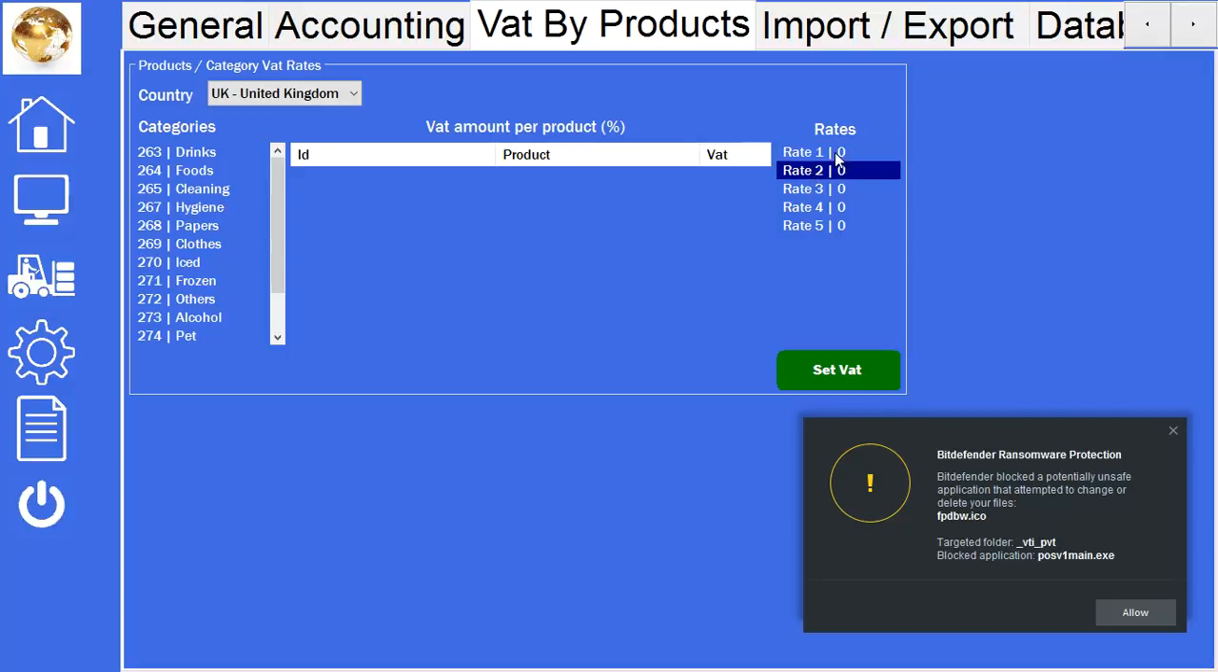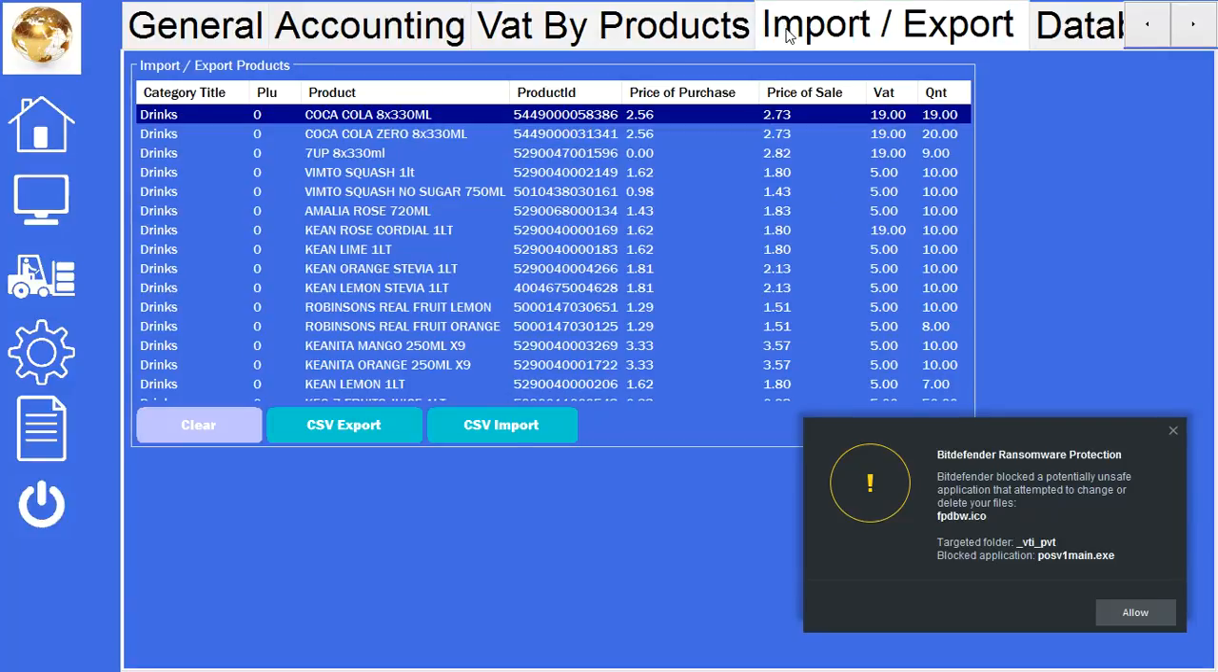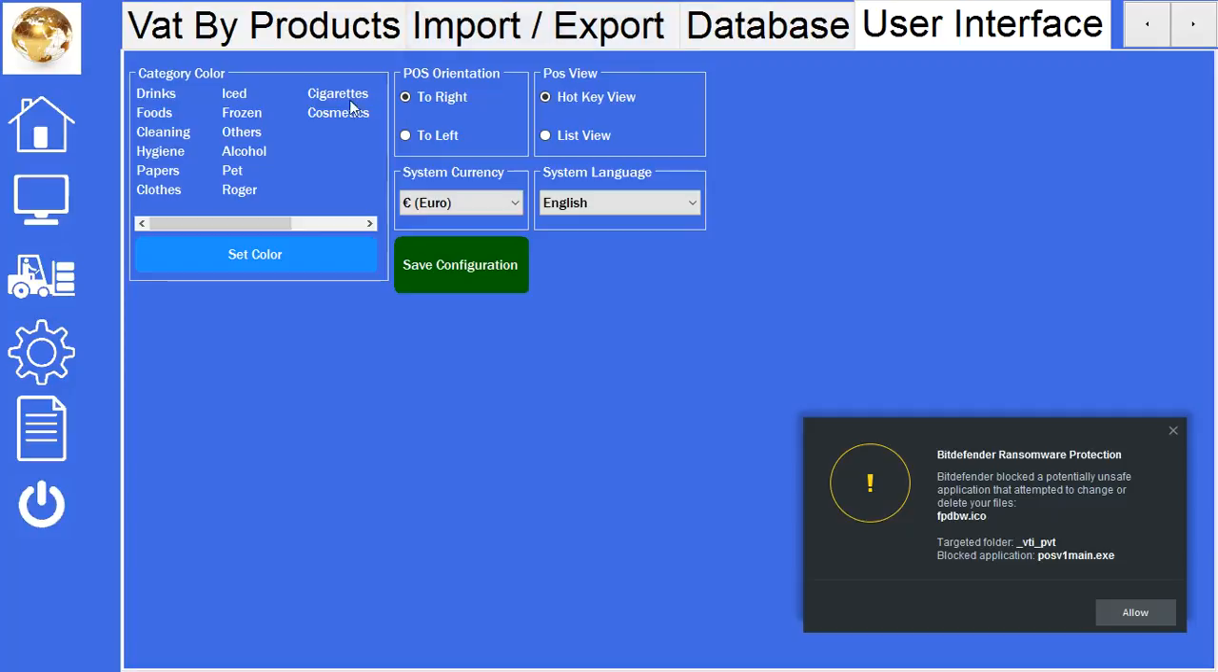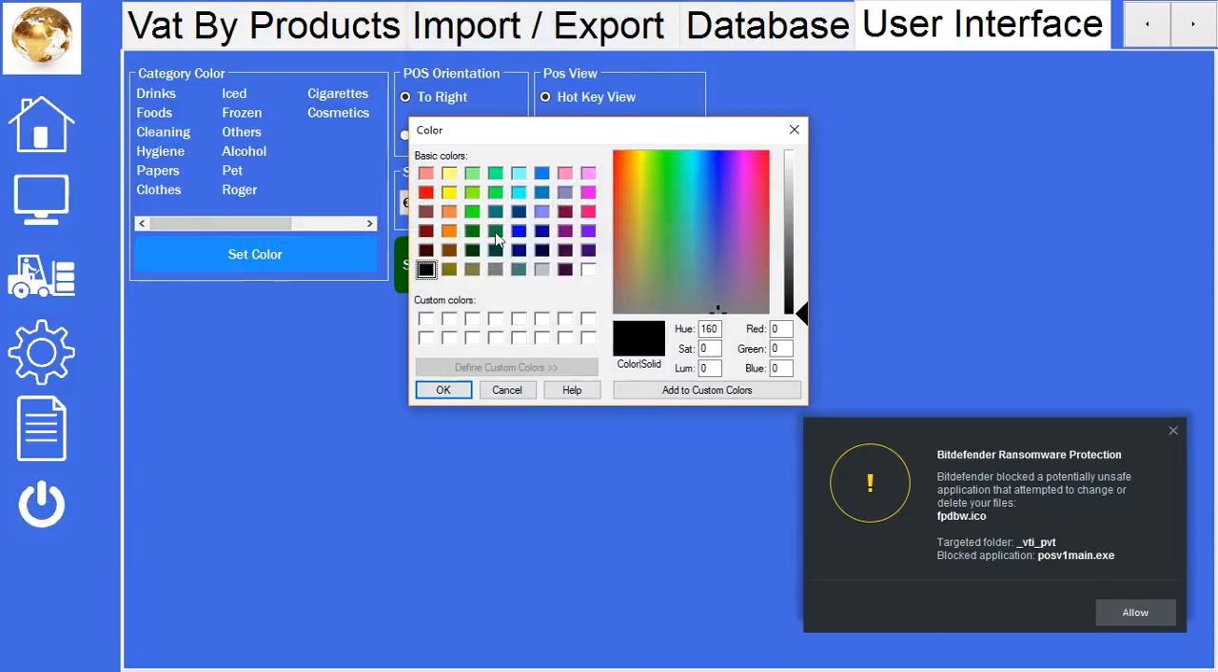I can define the VATs that I want, and I can define different VATs for each category or each individual product. I can export the details to CSV or import from CSV. The database tab indicates the creation of new categories, and so I can create a new category, or I can add suppliers. On the user interface, I can do things like adding a specific color to a category.